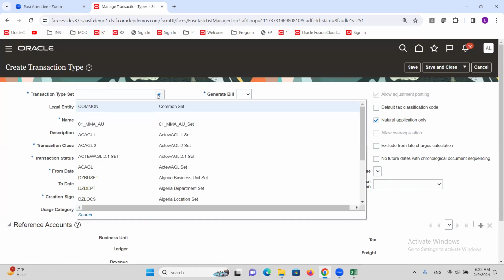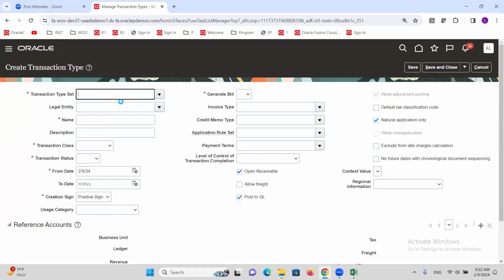Let's create transaction type for debit memo. We'll discuss what is the purpose of debit memo, credit memo, and other transaction types in receivables when we perform those transactions. For now, let's see how to create. Alt INC debit memo.